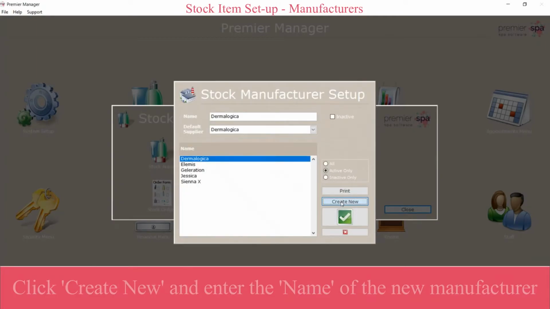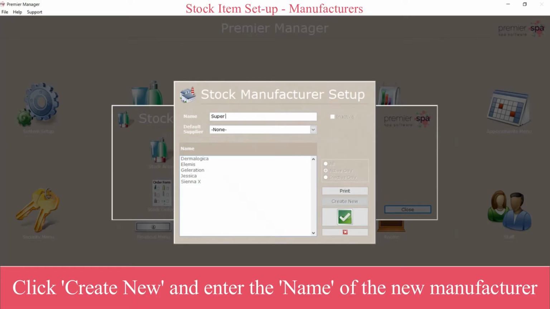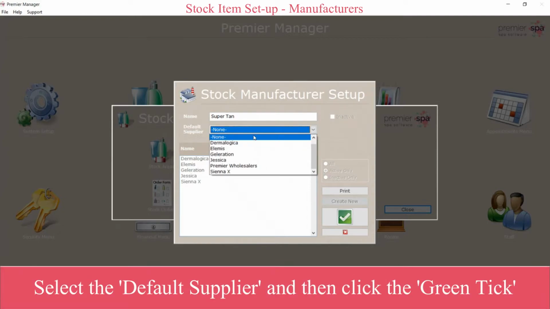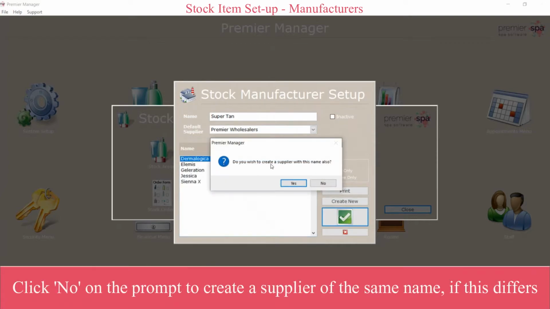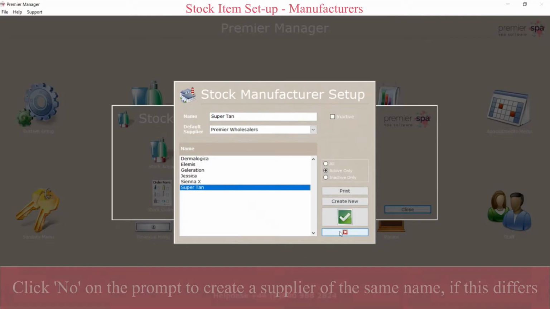Enter the brand or name of the manufacturer in the top box, such as Supertan. You can then use the drop-down menu beneath to select the default supplier, which is Premier Wholesalers in this case. Click the green tick when you are ready. You will then receive a prompt to create a supplier of the same name if applicable, the reverse of the previous prompt. Select No if they feature different names. You can then leave this screen.